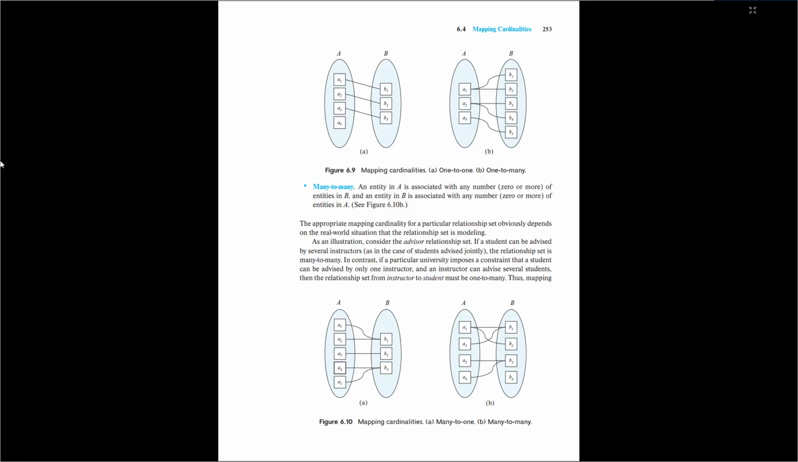Figure 6.10 Mapping cardinalities. A, many-to-one. B, many-to-many.